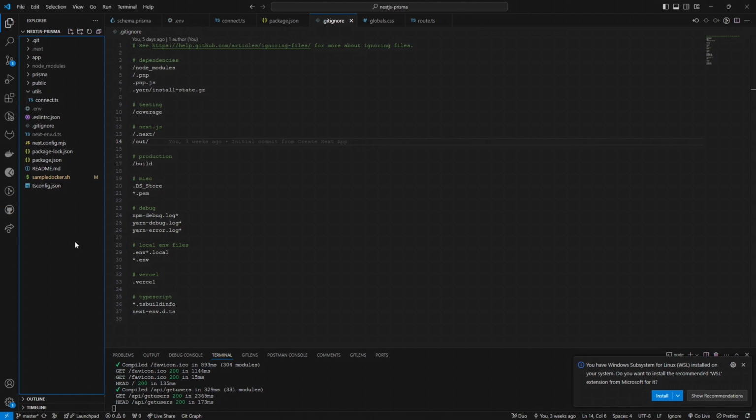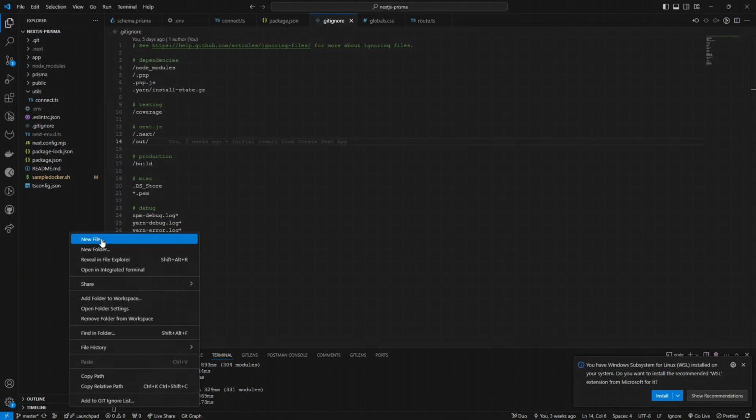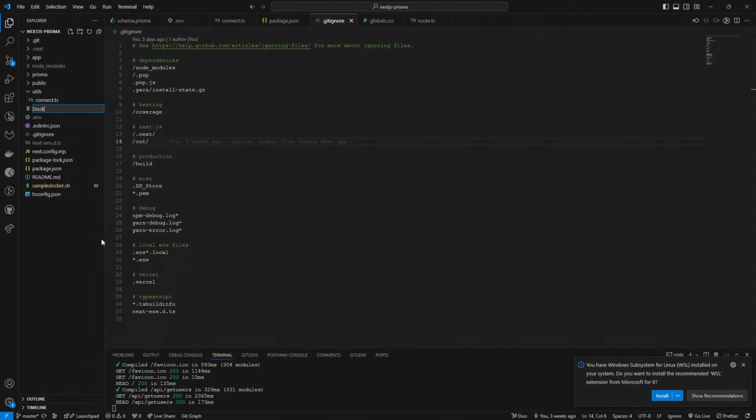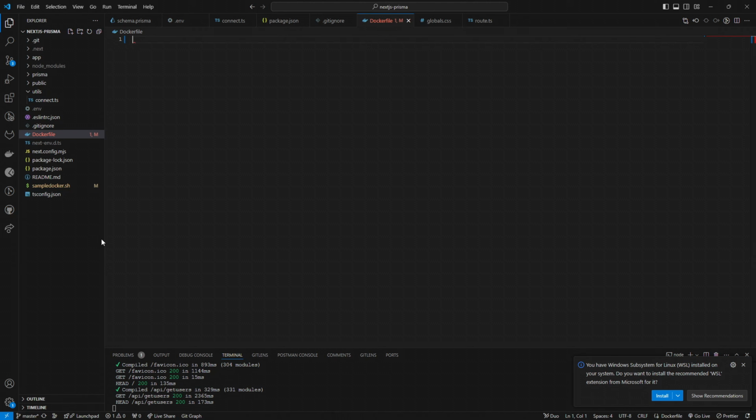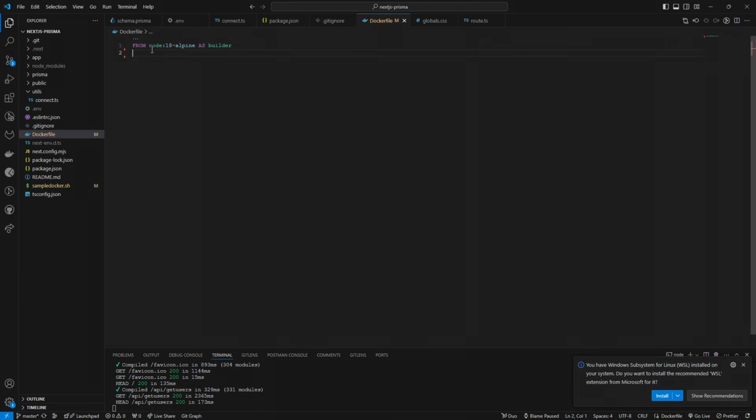All right. So the first step is we need to create a Dockerfile inside our full stack project. So we right click and create a Dockerfile. Inside this Dockerfile, we are going to add all the steps that we are going to do to create an image. First of all, we are going to add a Node installation to our Docker. So this is how we are going to do that.